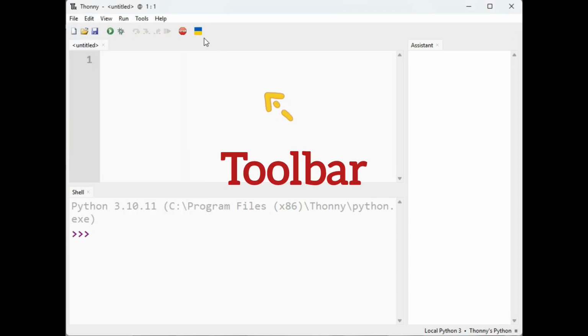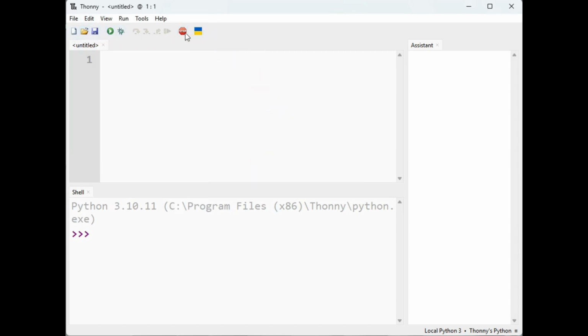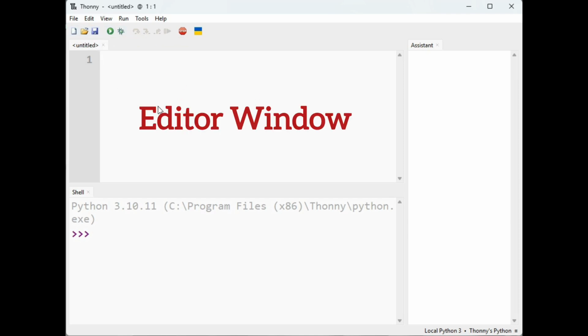Just below the menu bar is the toolbar. It has quick buttons for saving, running, stopping, and debugging your code. These shortcuts make working faster. The large white area in the center is the editor. This is where you write your Python programs. Each file opens in a separate tab, so you can work on multiple scripts at once.